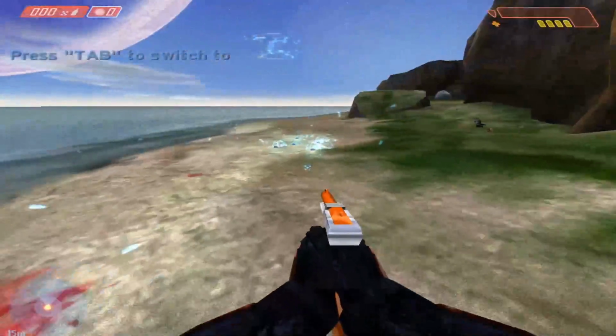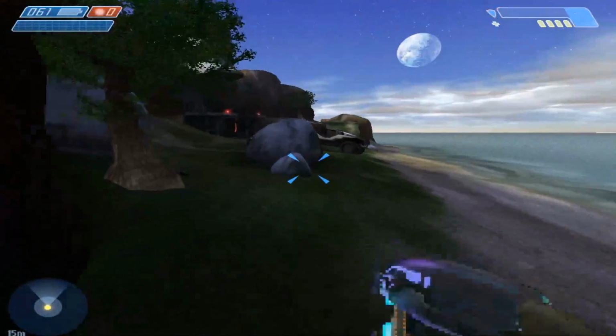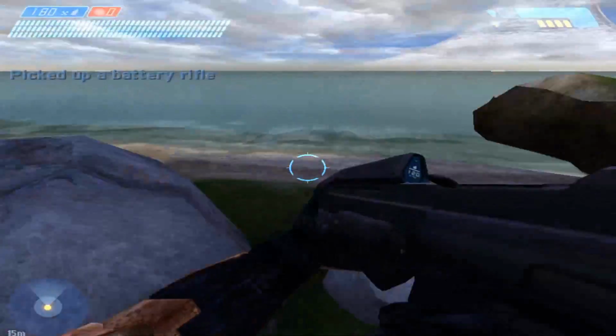Oh, okay, so plasma grenades split into multiple. I did not actually know that. I don't even think you put that in the video.